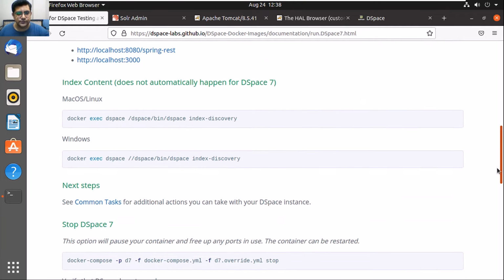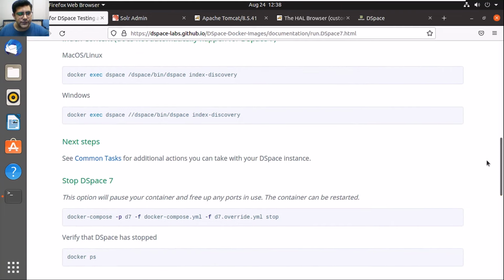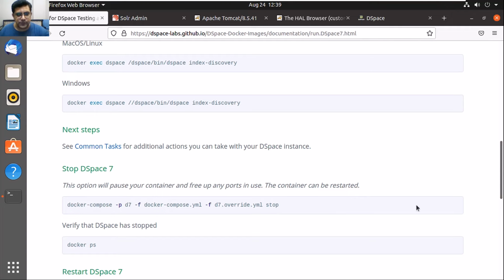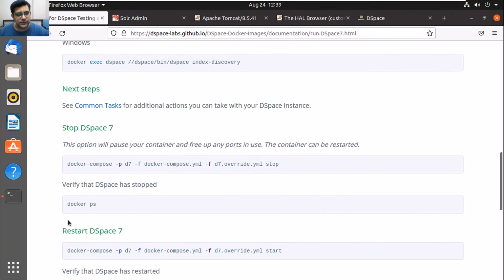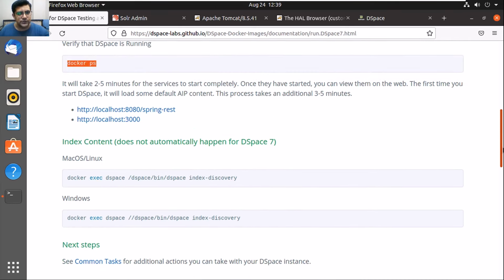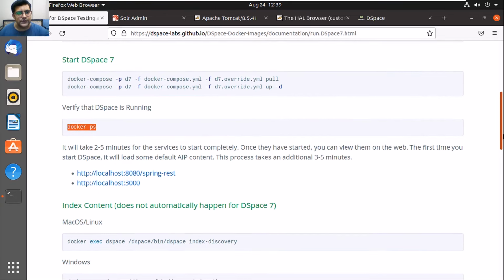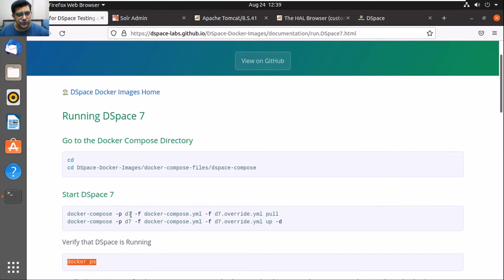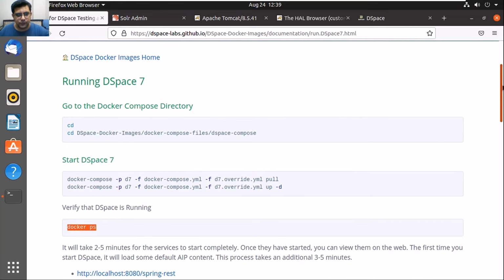Let me show you where. Through this, okay, you can stop DSpace 7 with this command, and when you want to restart, you can restart with this command. This command is for Windows or Ubuntu. Where are the Ubuntu commands? There must be some Ubuntu commands, you will see them. So there is one for DSpace 7 on Ubuntu. Whenever you want to start, you need to run these two commands in your terminal, so it will run. You need to come to this directory, then run these two commands, and it will start working.